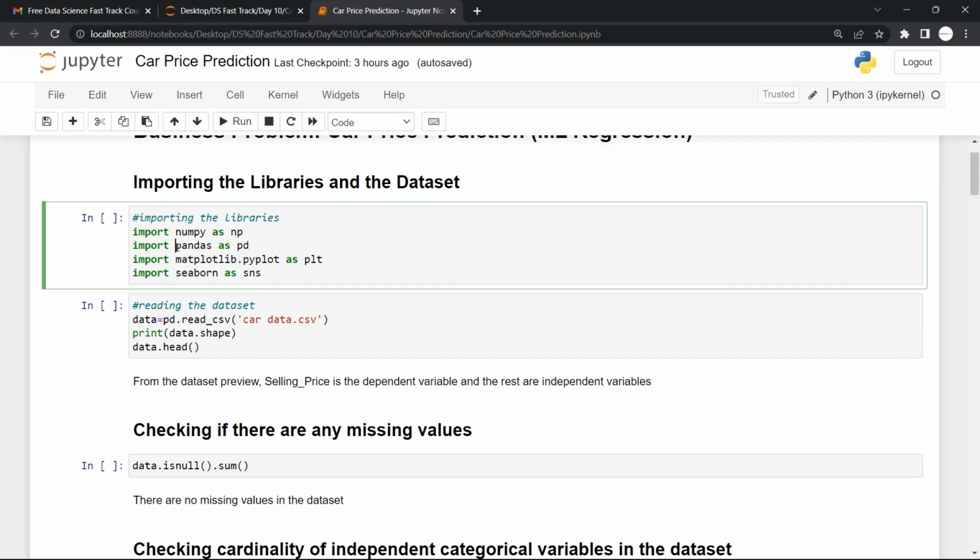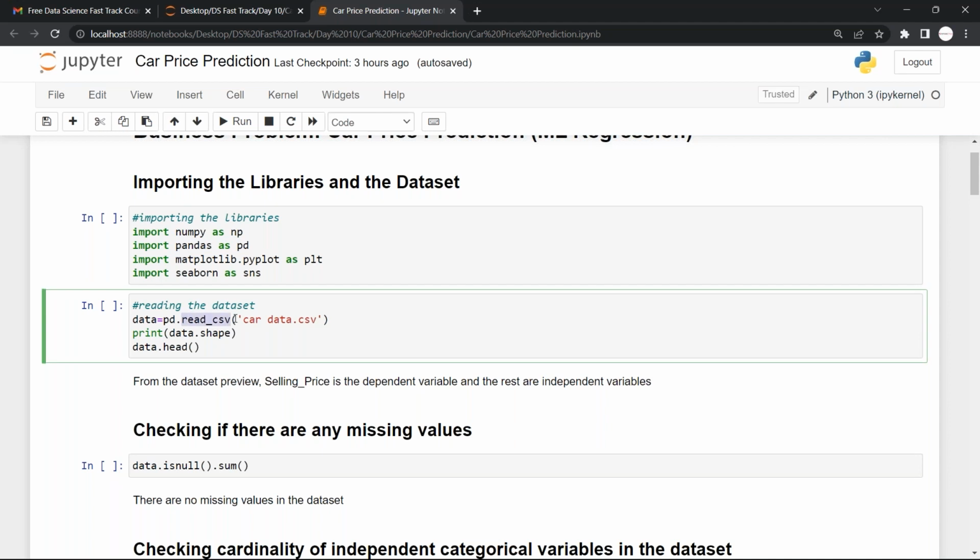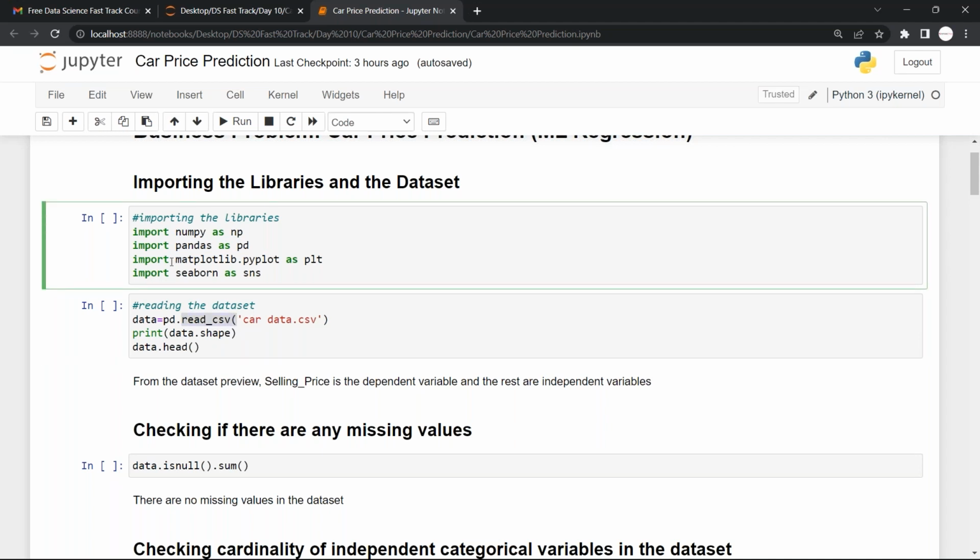Then the second thing is that we are using the pandas library. So if you see here, we are using the pandas library to read the data. Then we have the matplotlib.pyplot library for data visualization, and then we have the seaborn library. Again, the seaborn library is for data visualization.